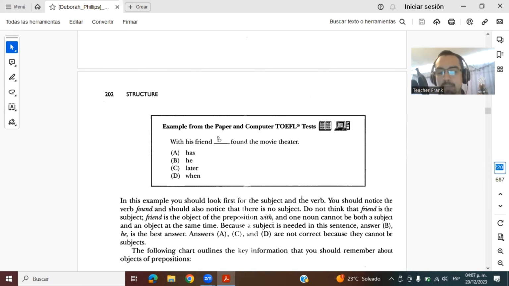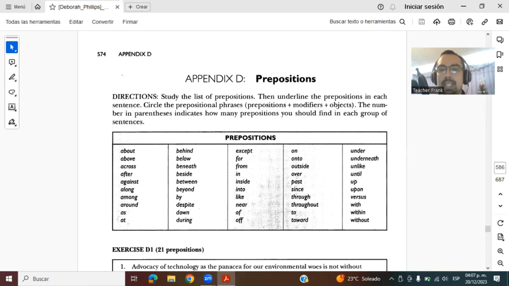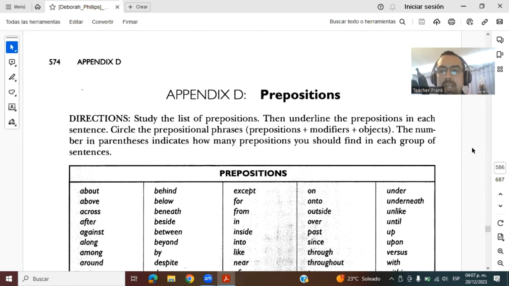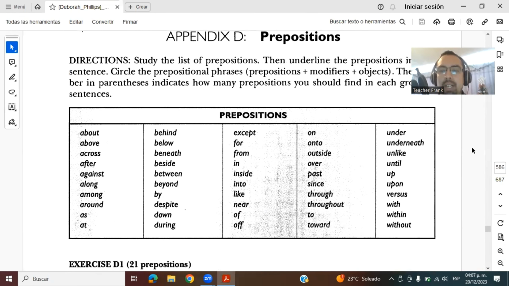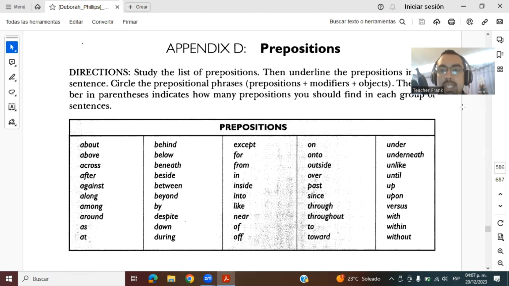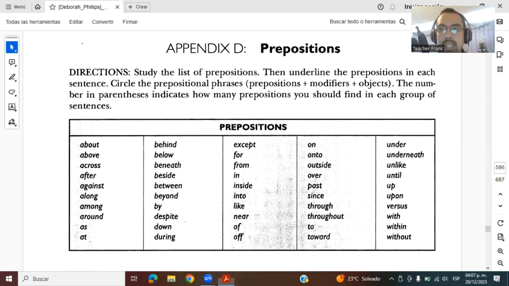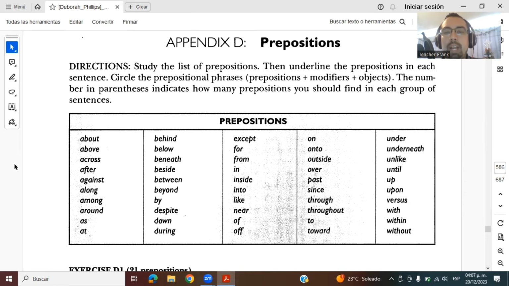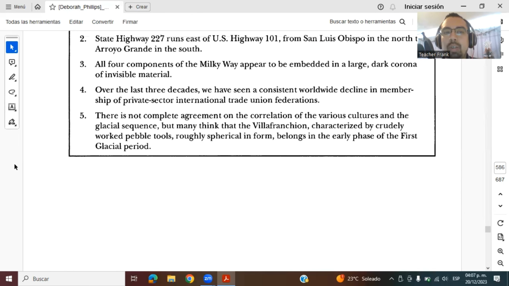Okay, there is another thing we can do, and I recommend you do it. It's on PDF page 586. And here we have a list of all of the prepositions, right? If you want to pause the video and take notes on this, these are all of the prepositions in English. Okay, and right underneath it, there are 3 exercises.